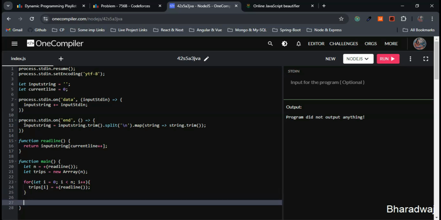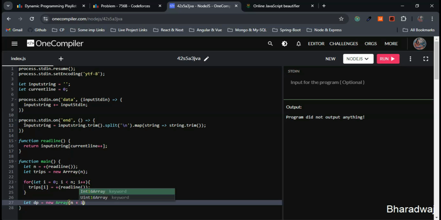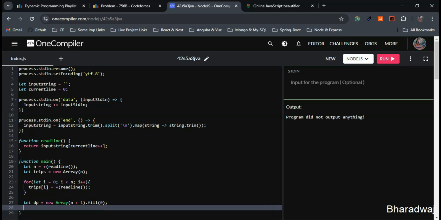Next, we will initialize the DP array with 0. The first step is initializing the DP array with 0, which will store the minimum cost up to each trip. While explaining the approach, I said that the DP array will store the minimum cost up to each trip, right? That's what we are doing here. So I'll give let DP equals new array of n plus 1, and fill it with 0.